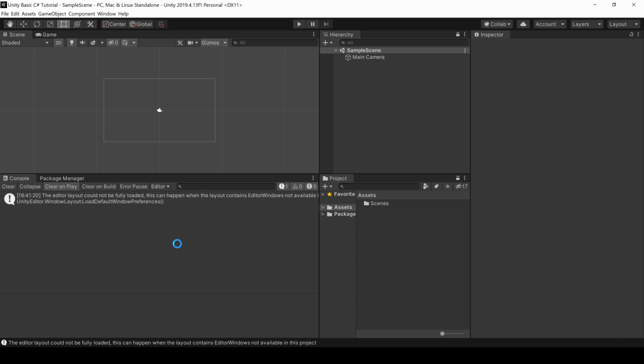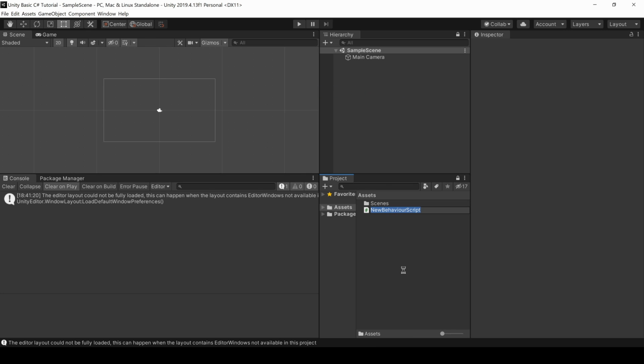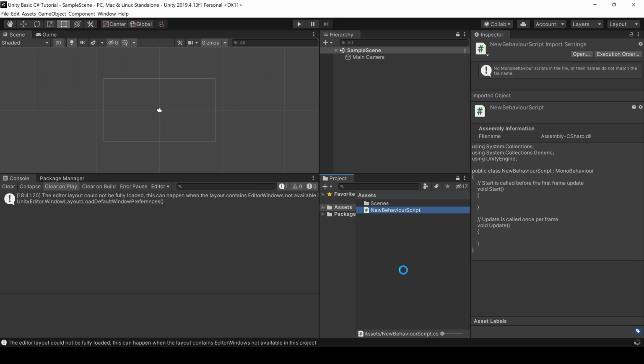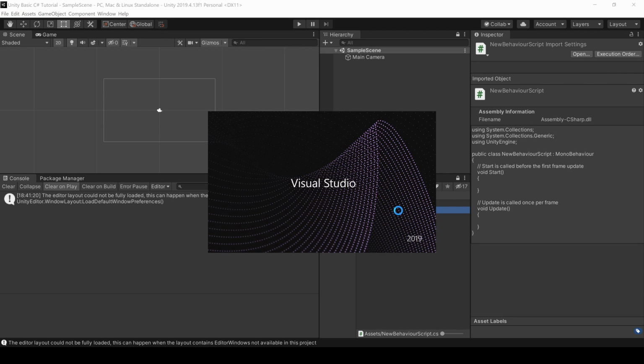So the first thing we are going to do is create a new C# script. There are several ways we can do that, and we'll learn all of them gradually one by one. The first way you can create a new C# script is by going to the project window here, then go to Assets, and then right click anywhere on this empty space, go to Create, and then C# script. It will create a new C# script and Unity will name it New Behavior Script by default. If you double click it, the script will open on Visual Studio Community.